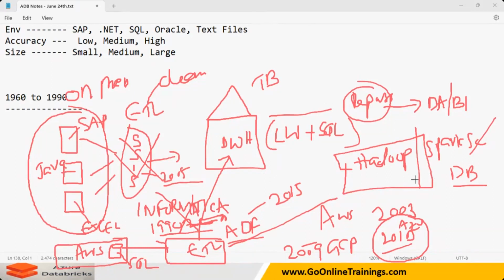We can create one Hadoop or Spark and Scala, or you can create a big data architecture. You will be able to extract much more data. If it is limited data, you will be able to store it in the data warehouse. Otherwise, forget about it. You will load your data to Hadoop or Spark and Scala or Databricks, so you can store a very, very big amount of data.